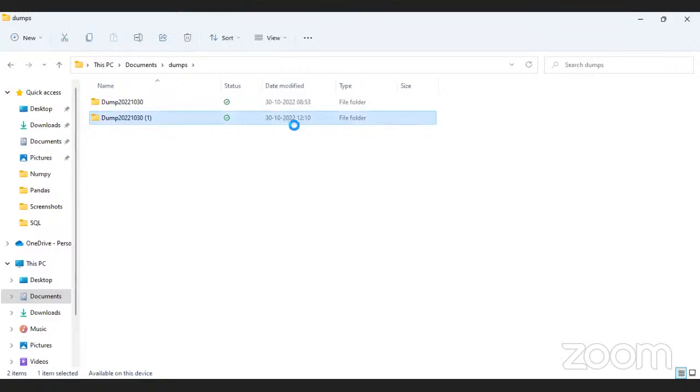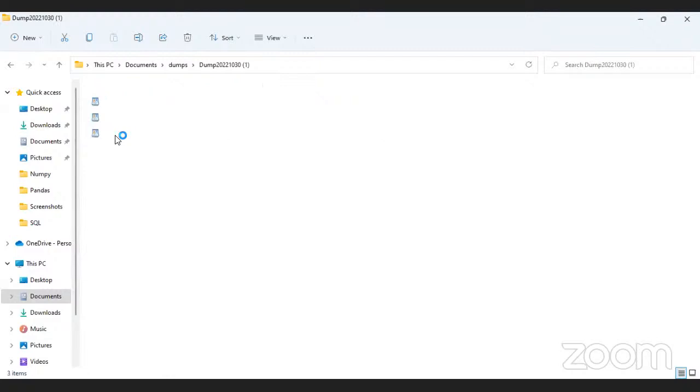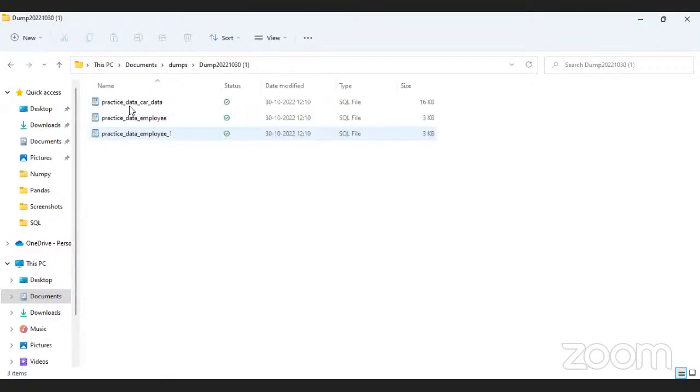It's done at 12:10. Okay, it's done only once. Can you see? There were three tables in the practice SQL, like car data, employee, and employee one. So we have exported from MySQL Workbench, and now it's easy for us to access. You can share it with someone, and they can work with your data set, whatever databases or data sets you have created. Clear? So this is how importing and exporting is going to work.